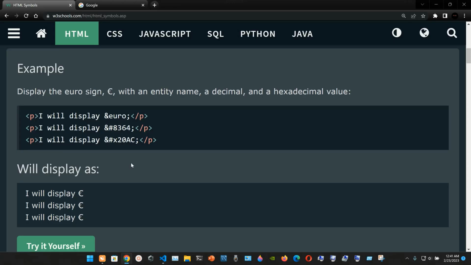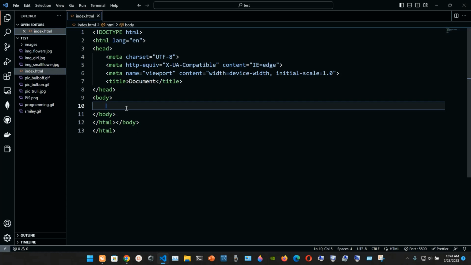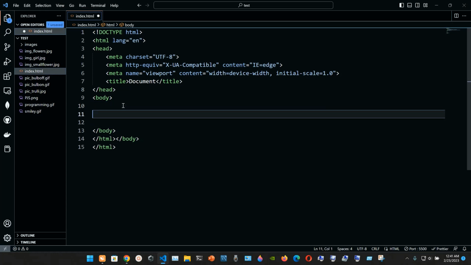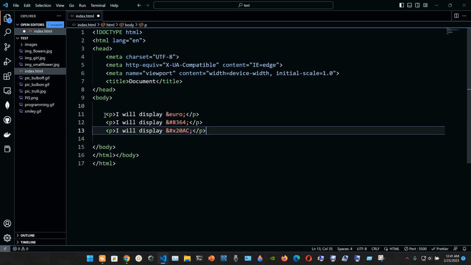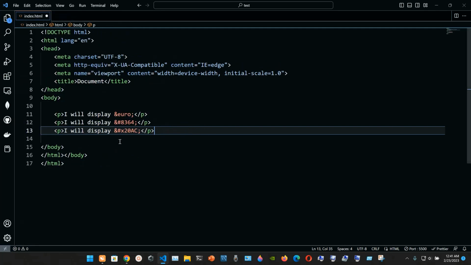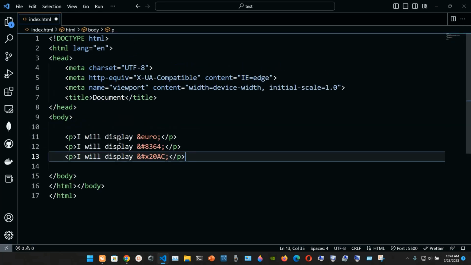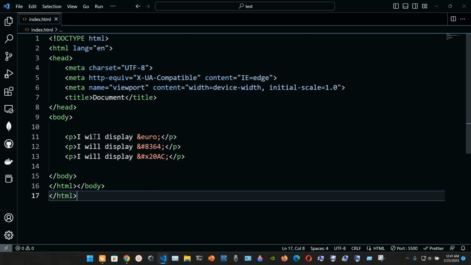We can go to our index.html file. We can grab this piece of code and we can go to the body section. We're gonna paste it right here. It's gonna be lines 11 to 13. We're gonna make it a little bigger with Ctrl plus. So this is what we have inside of the body section. We're gonna have 3 paragraphs.